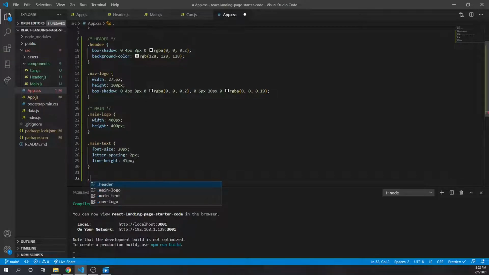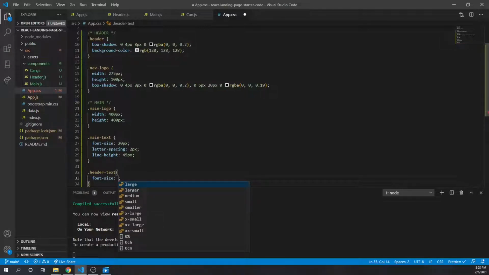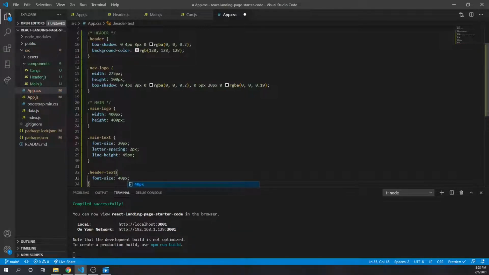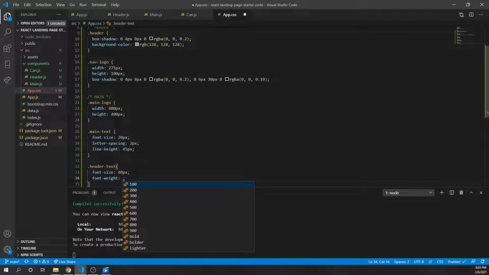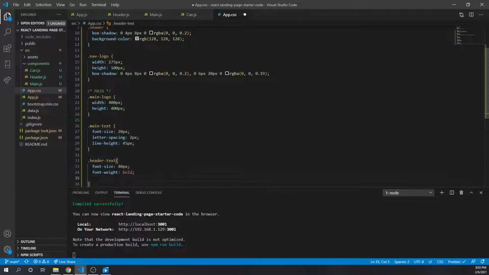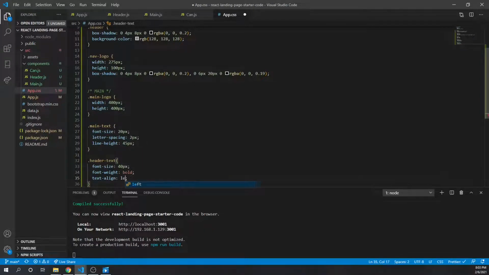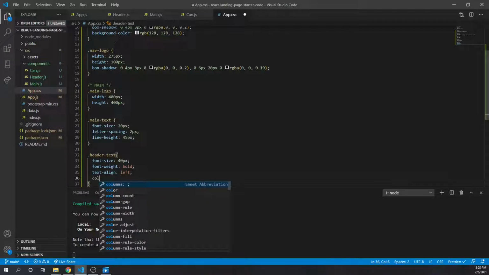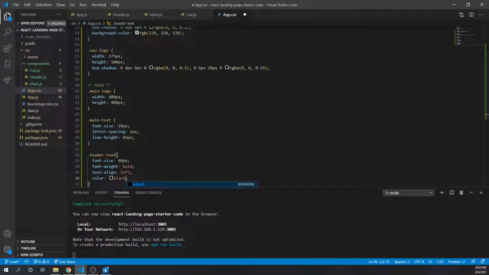All right, next we're going to do header text. We're going to give this a font size of 40 pixels. So this is those fancy, eye-catching words we have atop of the main text next to the image. Font weight, I'm going to make this bold because they're big, eye-catching. Gotta make it bold. Gotta leave a statement with it. Text align, left. Color, black. There we go.